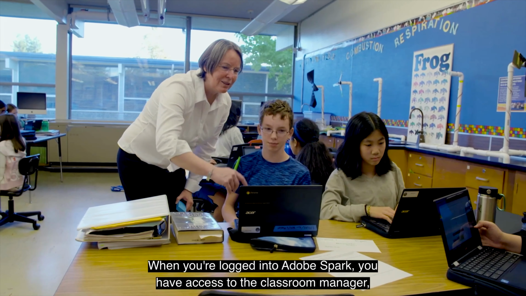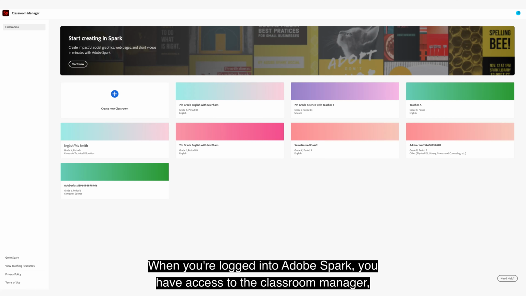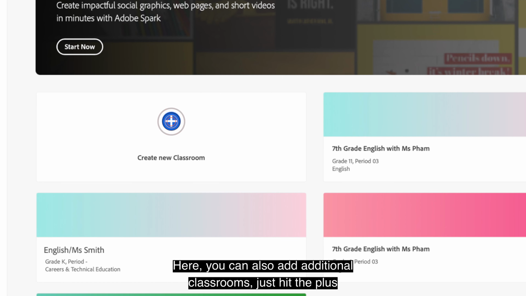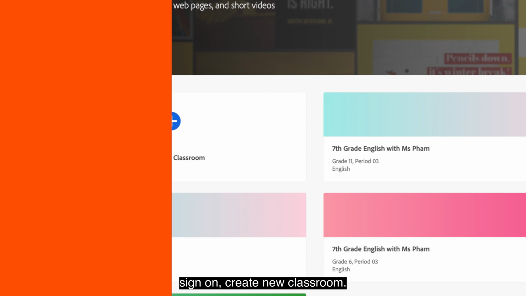When you're logged into Adobe Spark, you have access to the Classroom Manager, your teacher dashboard to help you manage your classrooms and your students. Here, you can also add additional classrooms. Just hit the plus sign on Create New Classroom.